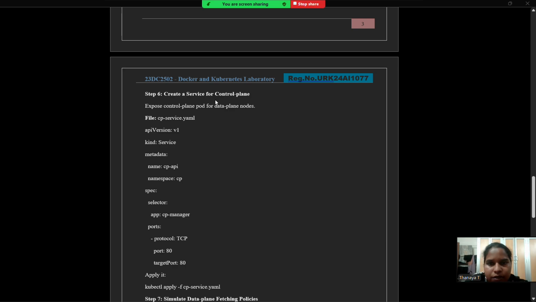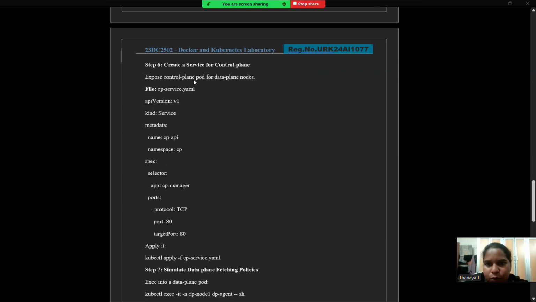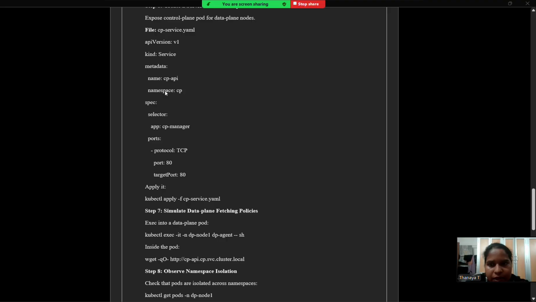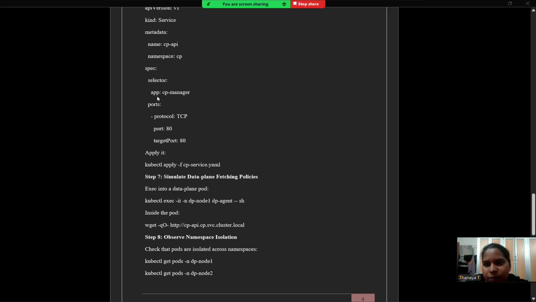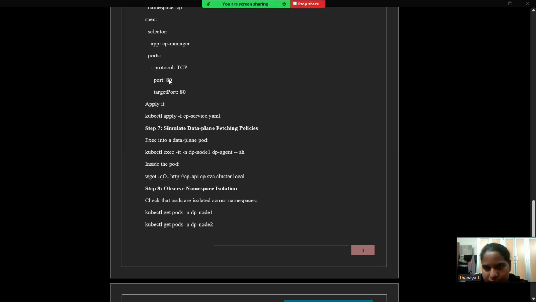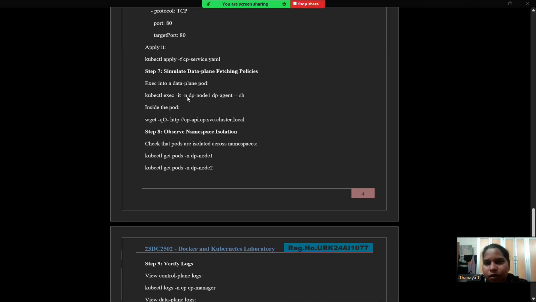Step 6, create a service for the control plane. Expose the control plane pod for data plane nodes. File cp-service.yml. Give the API version v1, kind, metadata, the same thing we have explained earlier. So the spec here is selector app: cp-manager. Ports: protocol TCP, port is 80, target port is 80. Now we have to apply it. kubectl apply -f cp-service.yml.